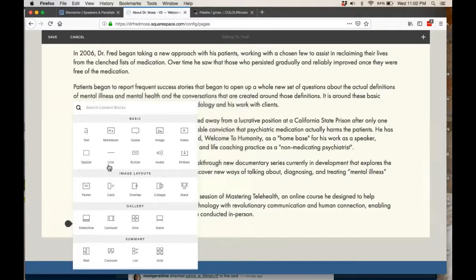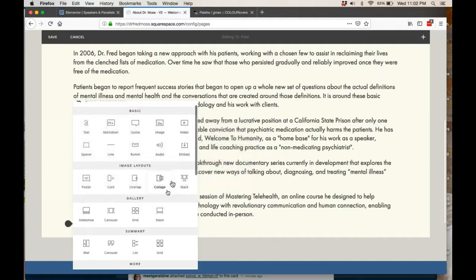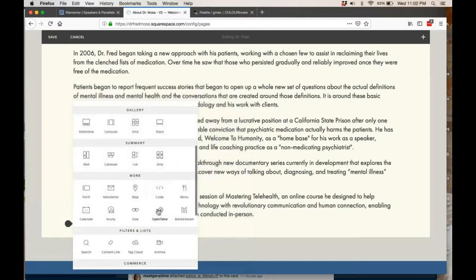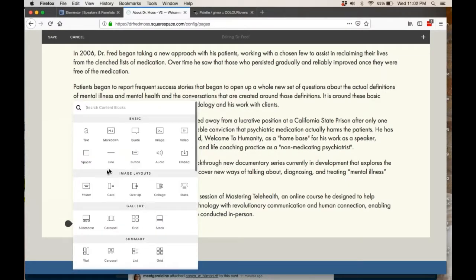A block can be a number of different things. It could be a text area, just like this right here is, markdown, which is usually related to something with code, quote, that's like a testimonial, quotation, image, video. You can add space, lines, buttons, audio, etc. So there's several different options that you can do here. And you can go ahead and play around and click through to understand what each one does.